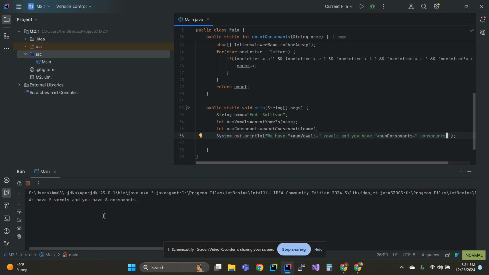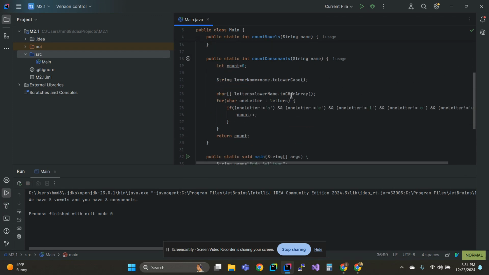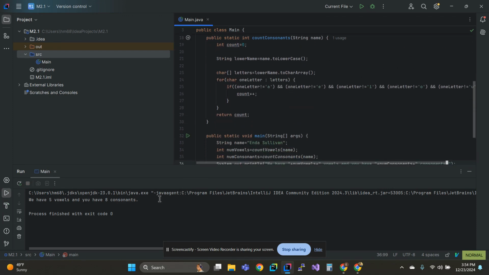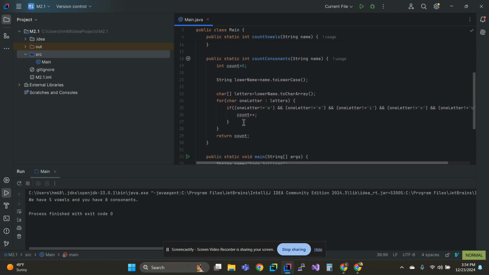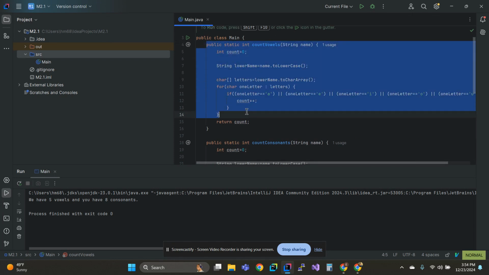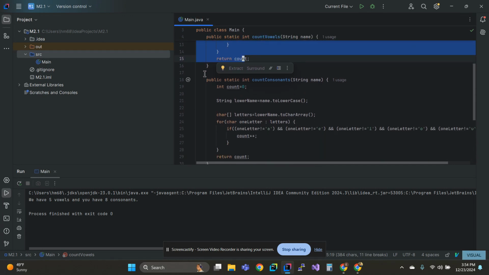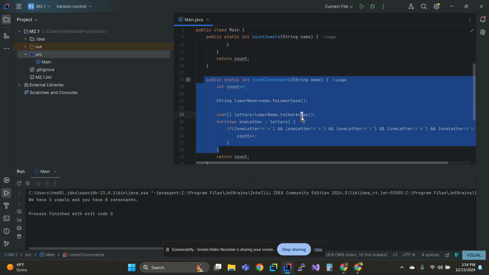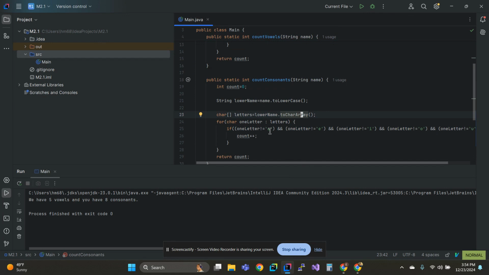And it tells me you have 5 vowels and 8 consonants. Now we originally saw that this name has 13 characters. 5 and 8 is 13, so that seems like that all makes sense. So my count consonants is definitely working. Okay, so I made one method that counts vowels, I made another method that counts consonants, and that all works correctly. It just took a little bit of work in here to do this.